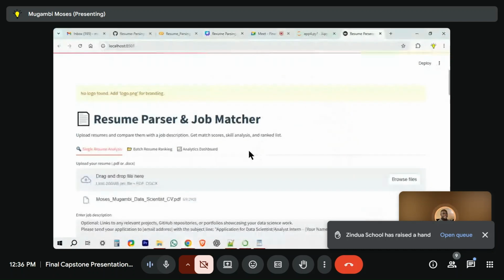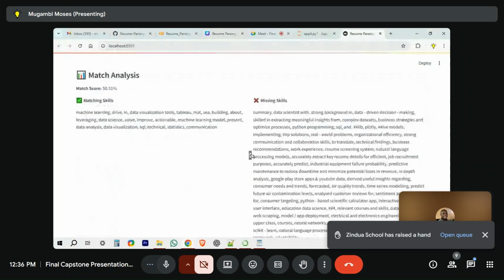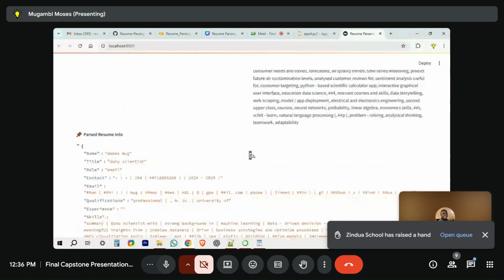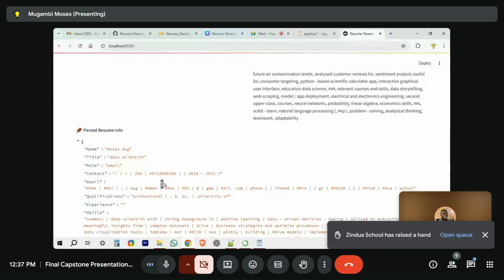I think I should show you some of the extracted stuff on the Streamlit. You can see for the name, it's truncated, like Moses smoke. The title is good. The role was not quite good. Even the contacts are struggling, but it's getting most of them.